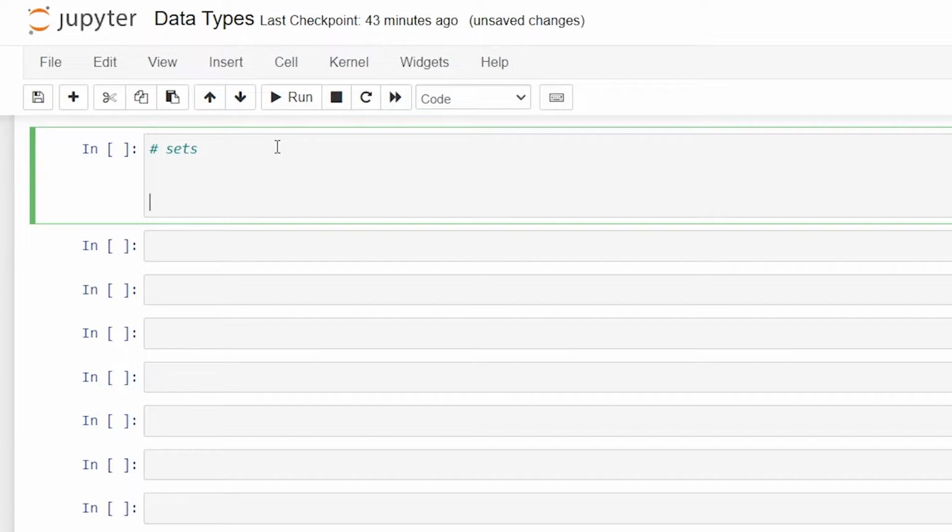Another big difference is that the values within a set cannot be accessed using an index because it's actually unordered. We can still loop through the items in a set with something like a for loop, but we can't access it using the bracket and then accessing its index point.